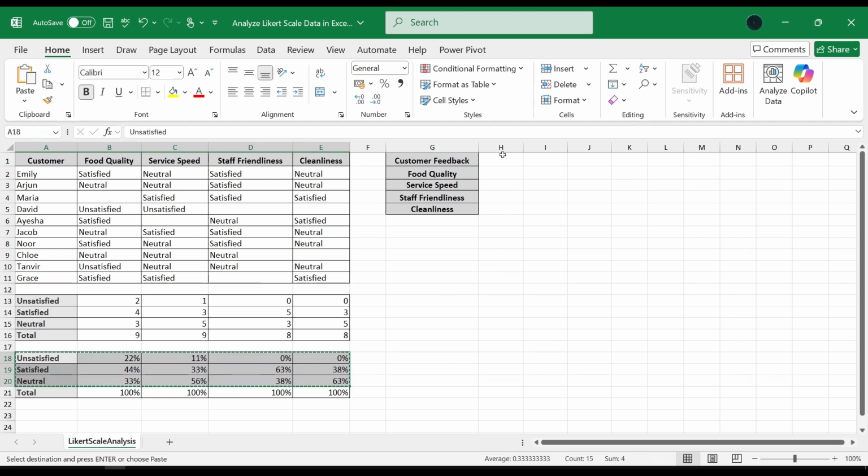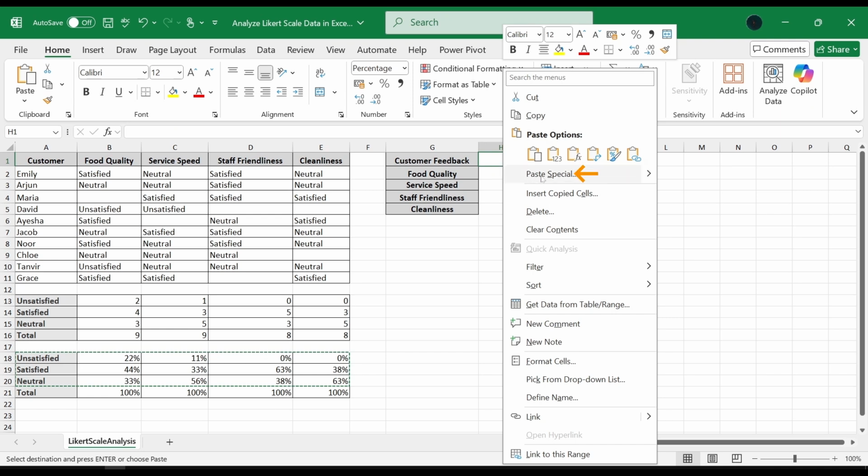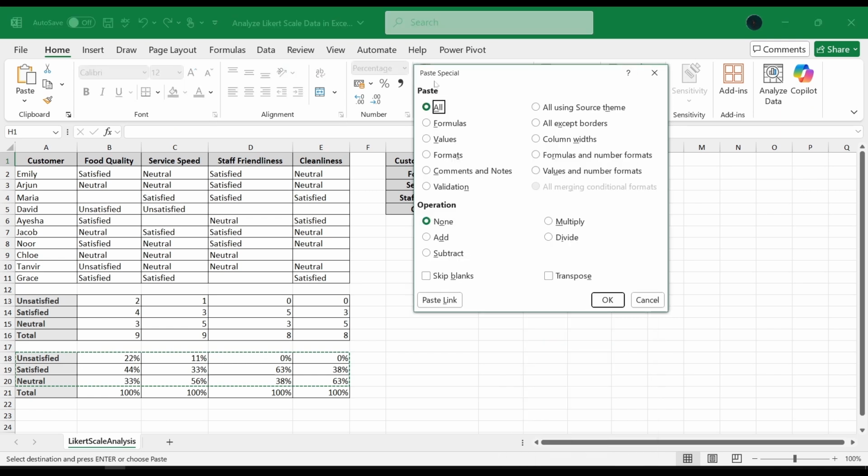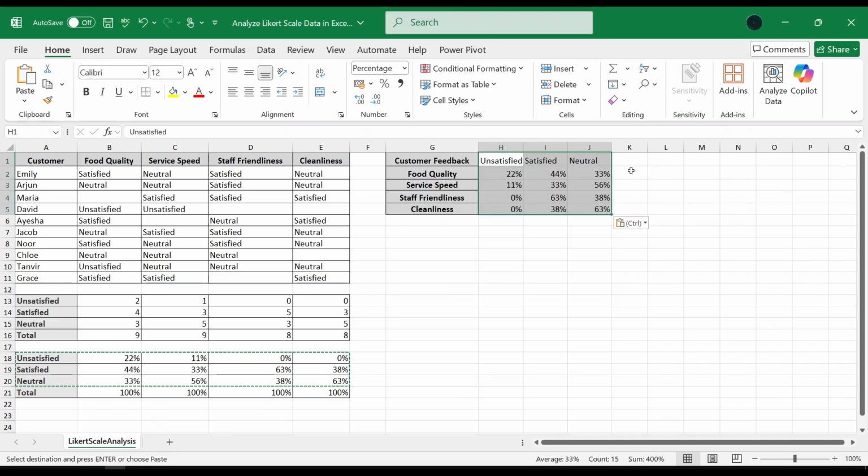Then select cell H1 or any empty cell, right-click, and click on Paste Special. This opens up Paste Special dialog box. Under Paste, select Values. Under Operation, check on Transpose checkbox, then click OK. The report is now ready. Finally, let's visualize this report with a chart.